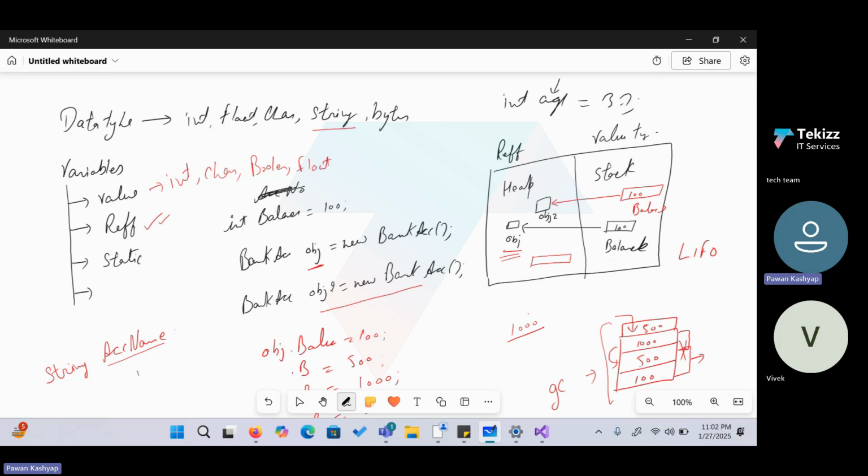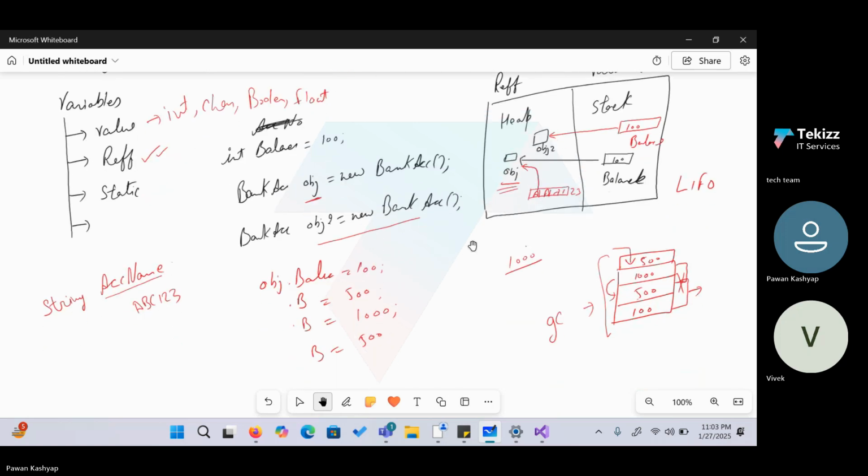Like the account is ABC123. It will be stored inside the stack. Sorry, in the heap. Like A, B, C, 1, 2, 3. Okay. But it acts like a stack. It is also associated with the object. Once you dispose the object, string is also disposed from the memory. Okay. Clear?